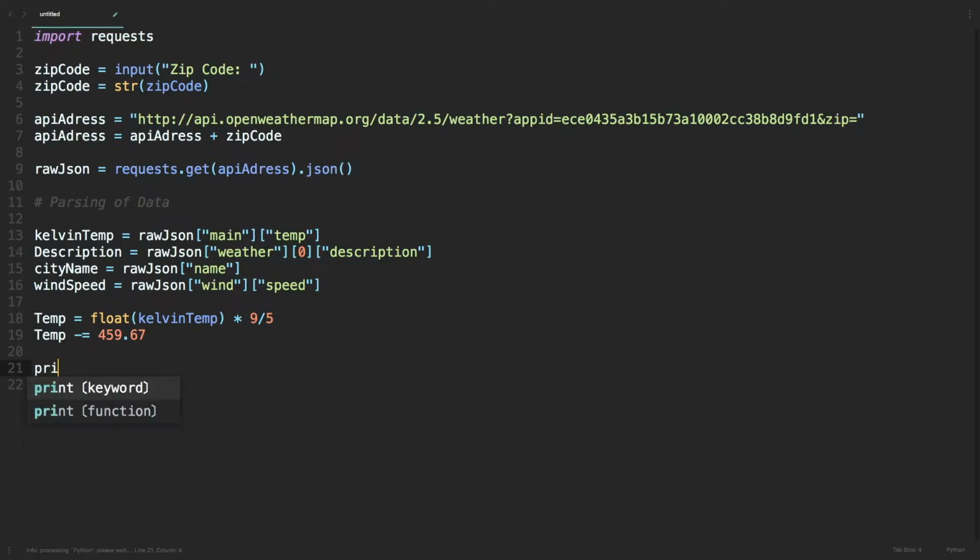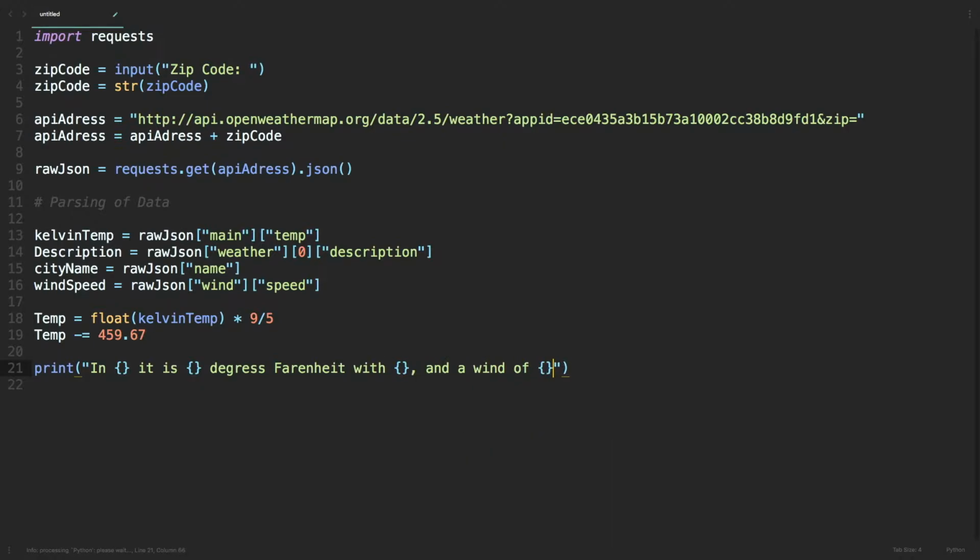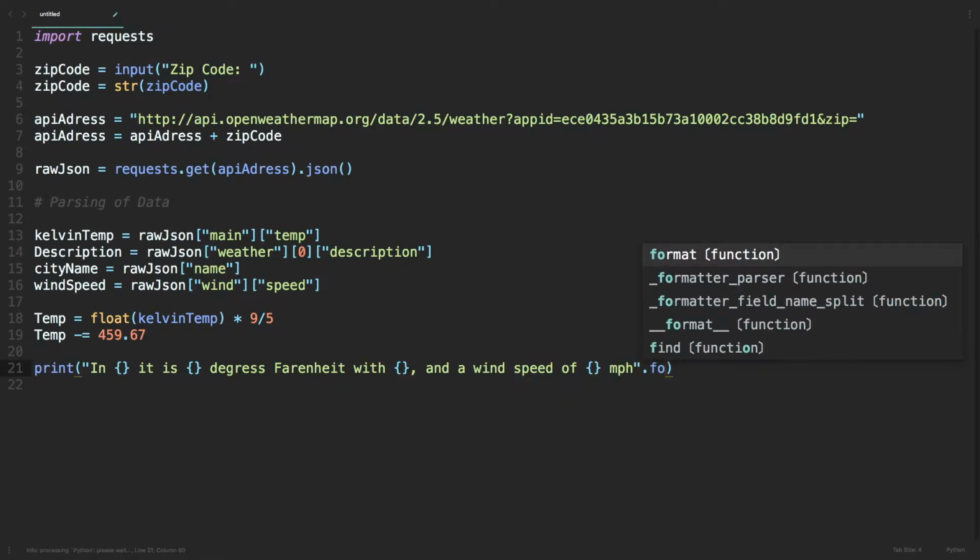Now we're going to print all of this information. So in city name, it is this many degrees Fahrenheit. I think that's how you spell Fahrenheit. With, then that's going to be the description. And our wind speed, that's going to be the wind speed. I think it's in miles per hour. So dot format.